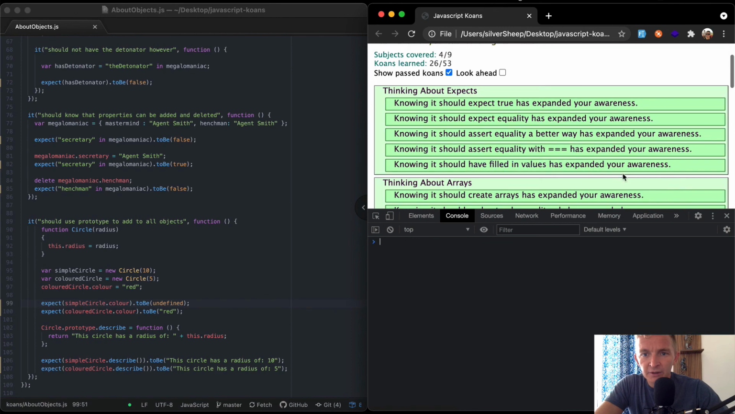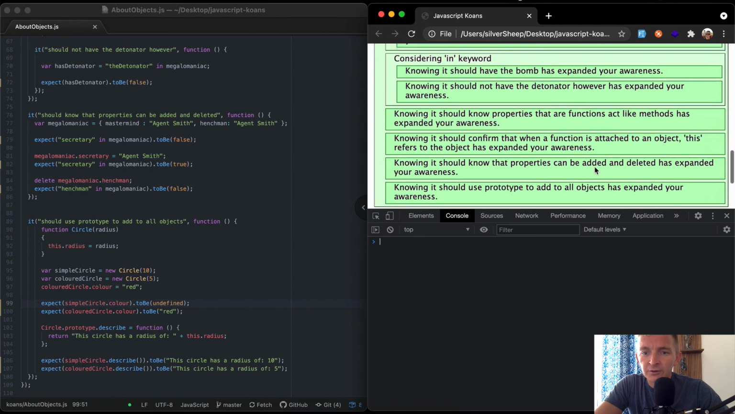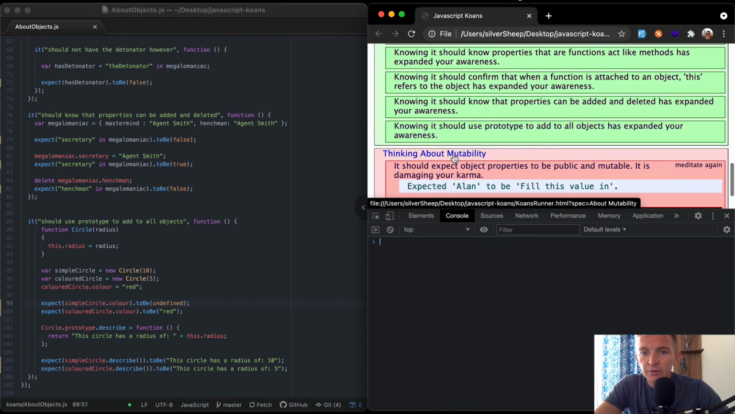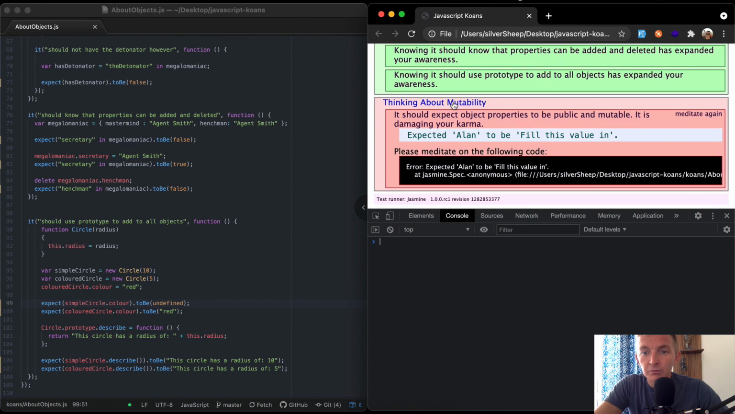We should be outside of the about objects file now. So if we scroll down, looks like we've completed it. And so now we're thinking about mutability, which is in a different file. So we're complete with the about objects session.